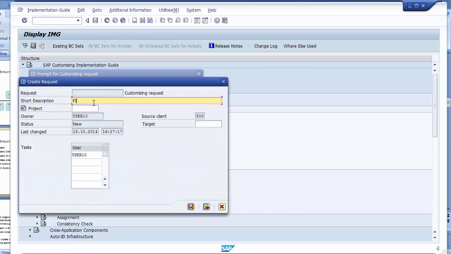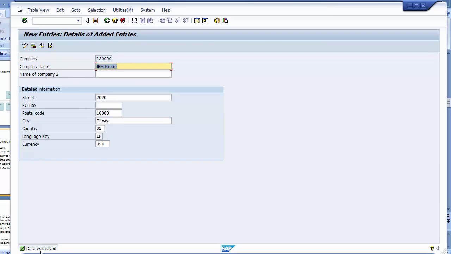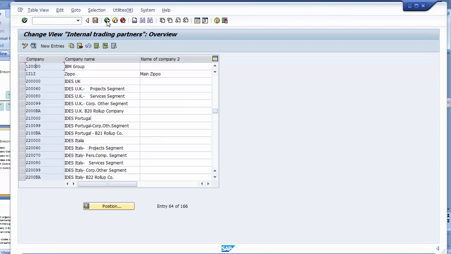Like suppose I rename it as FICO configurations, and now I can click the save option, and this will give you a new request number. All your settings which you are doing here will be saved in this particular customizing request. Click on continue. So you can see the message generated is data was saved, and this is an important message. If you don't get this message, that means your customization has not been saved, means it was not successful. So going back with this tab, you can go back again.